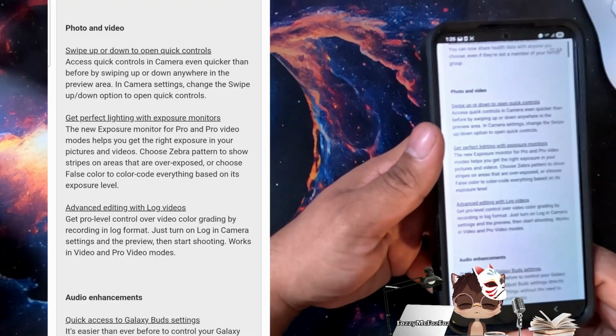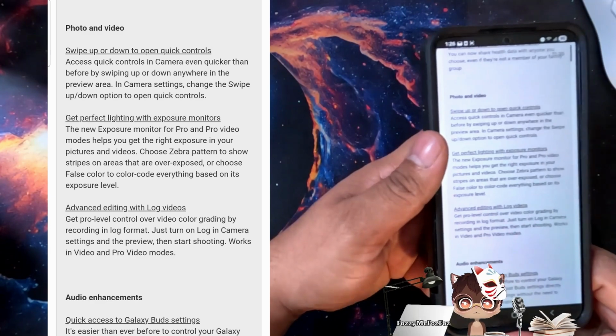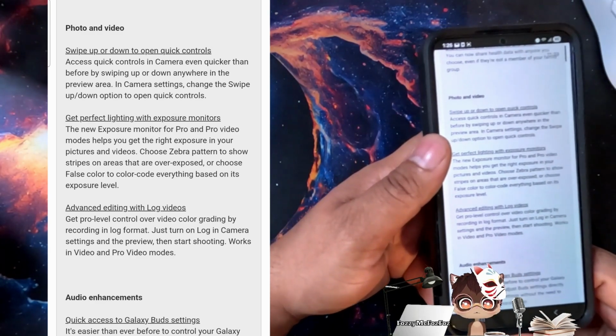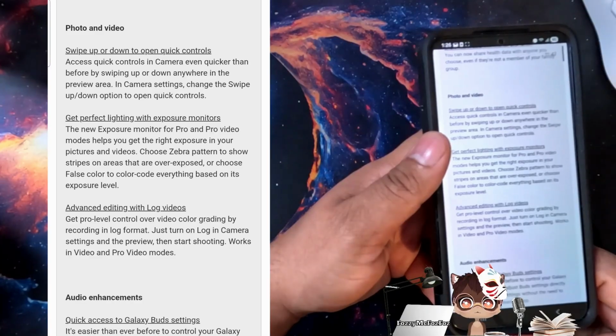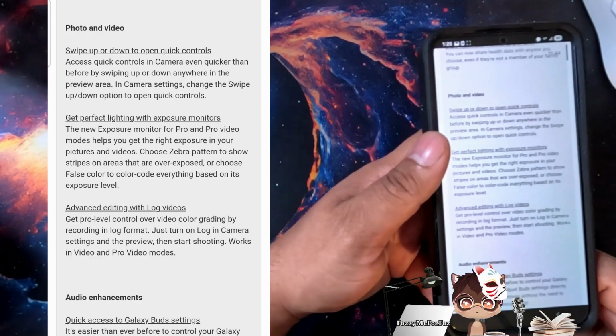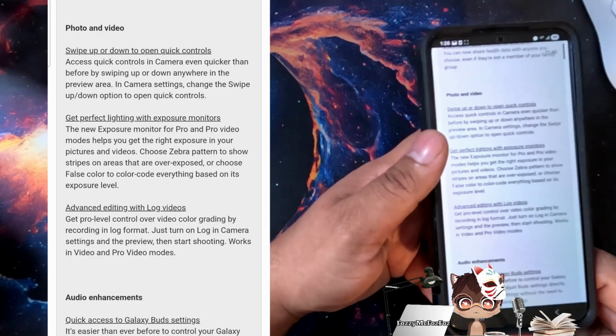Advanced editing with log videos. Go pro level control over video color grading by recording in log format. Just turn on the log in the camera settings and preview, then start shooting. Works in video and pro video modes.